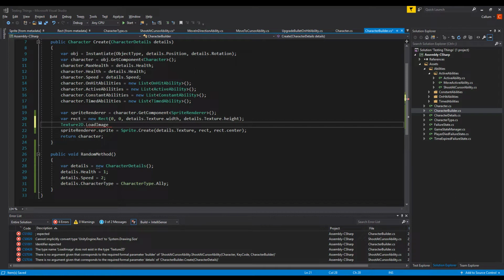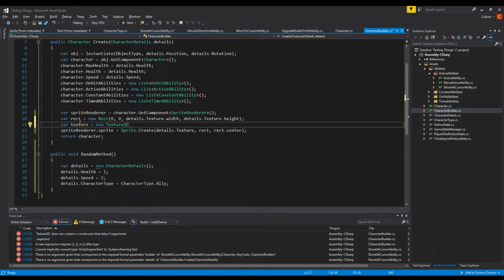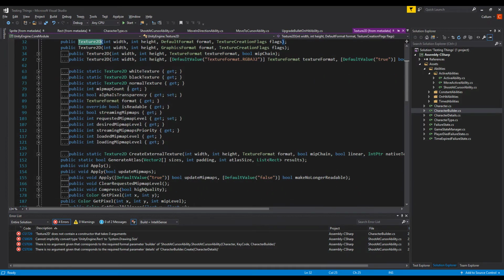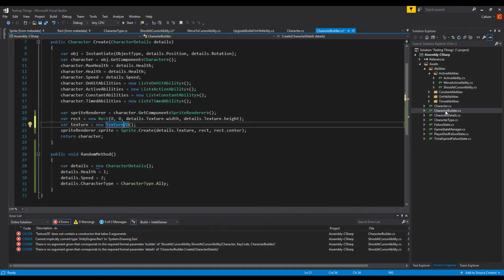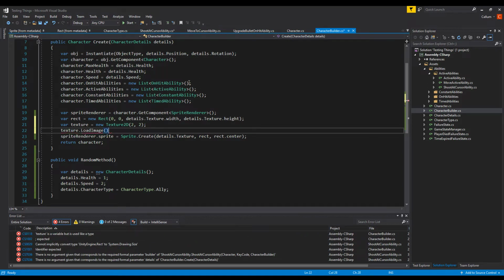Oh, I see. It's not a static method. Var texture equals new Texture2D. Does that have parameters that I need? Width and height. But I don't know the width and height until I load the image. This will auto resize the texture dimensions. Oh, okay. So you can just put whatever in here, in character builder. And then go texture.LoadImage. And then what? You provide a file path?